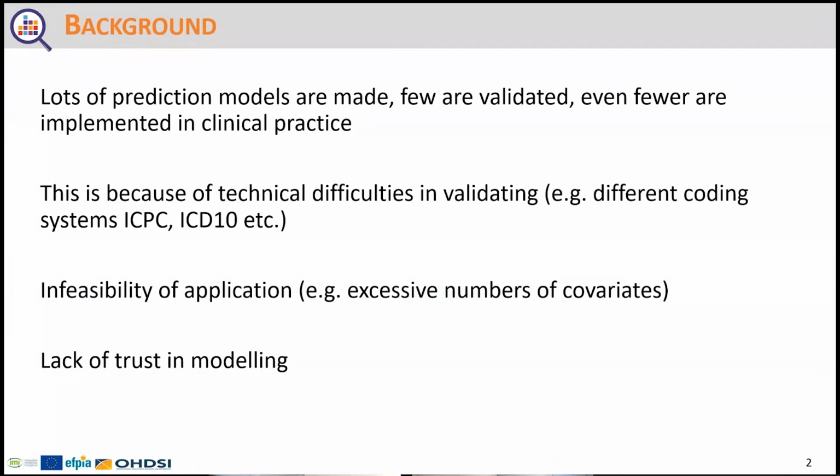One of the things Henrik was just saying is that if we're looking specifically at dementia models, there are lots of these models that have been made, but not that many have been validated, and they're not really being used in clinical practice. As Henrik just talked about, he's had difficulties with models not being sufficiently reported or there not being enough information, so there are technical difficulties that come in with validating them. Also, something we see from a lot of our modeling is an infeasibility of applications, as the number of covariates is big. I think this all contributes to a lack of trust that we can see in modeling.